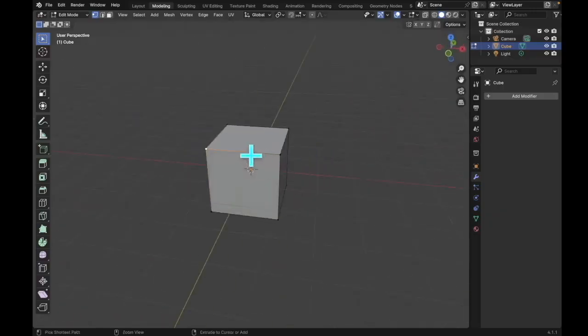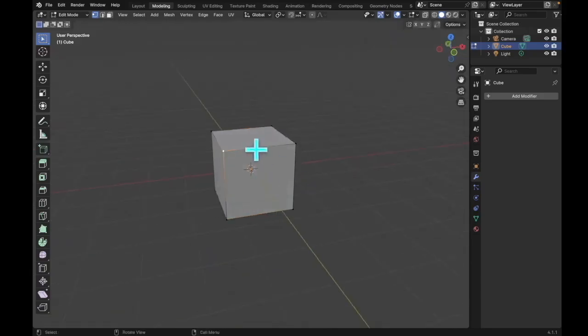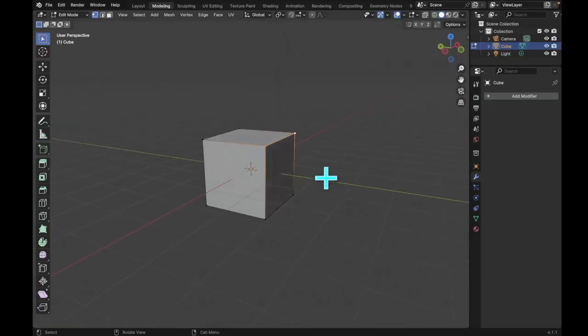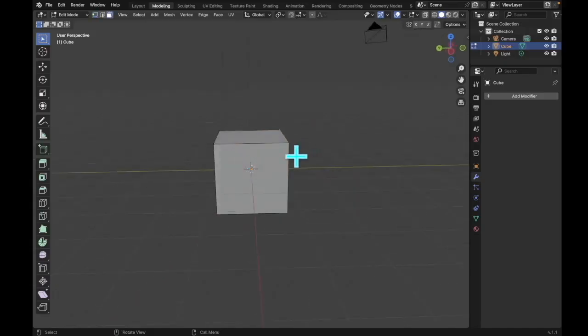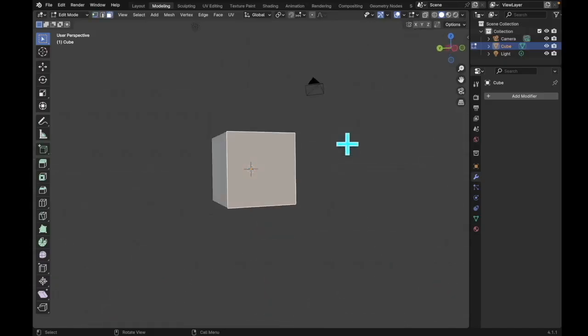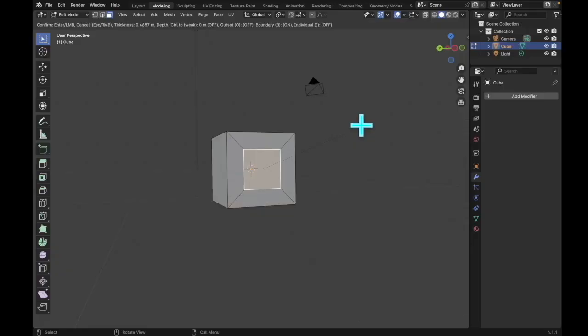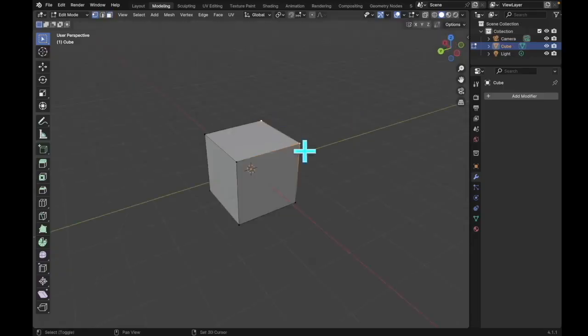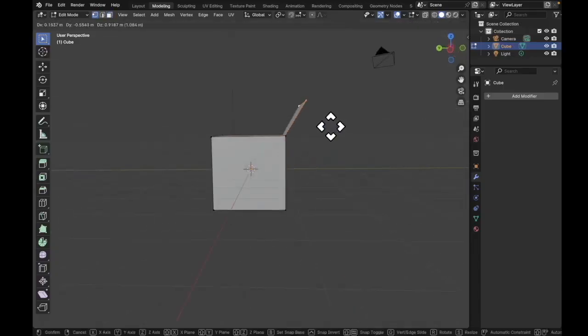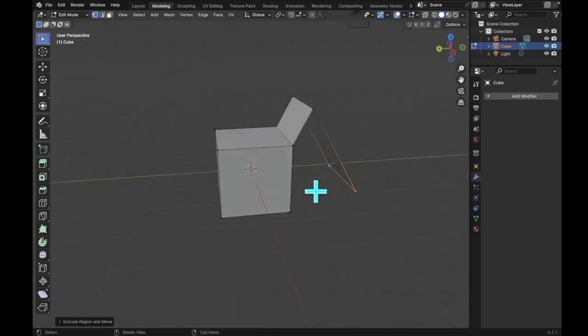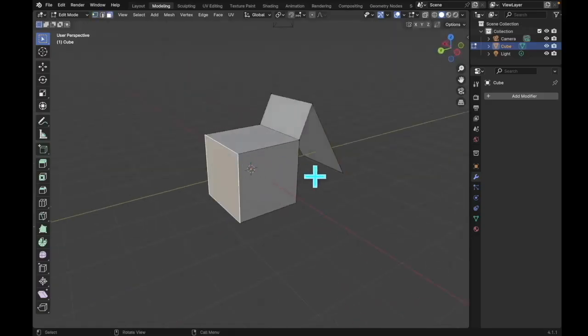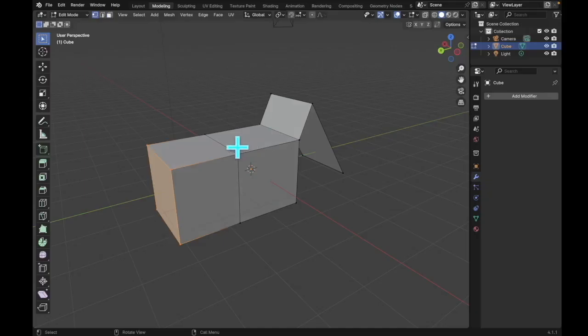To divide a face or edge, use Command R and then scroll to choose how many divisions you want. This is called loop cuts. To bevel an edge, select it and then click Command B on your keyboard. To inset a face, select your face and then click I. To extrude a vertex, face, or edge, select it and then click E. Once you click down, you've created your extrusion.